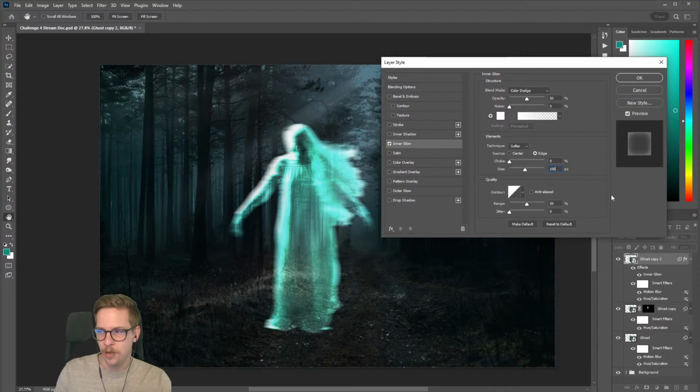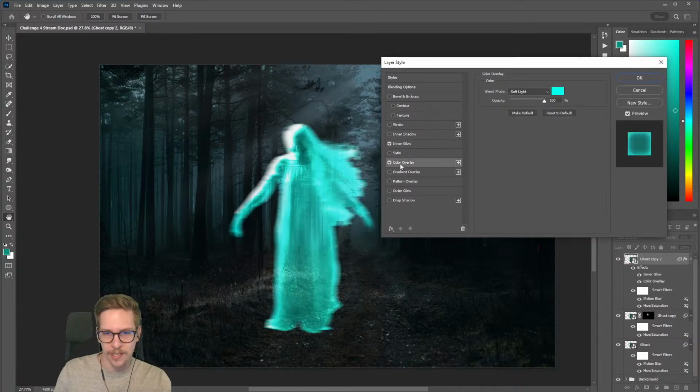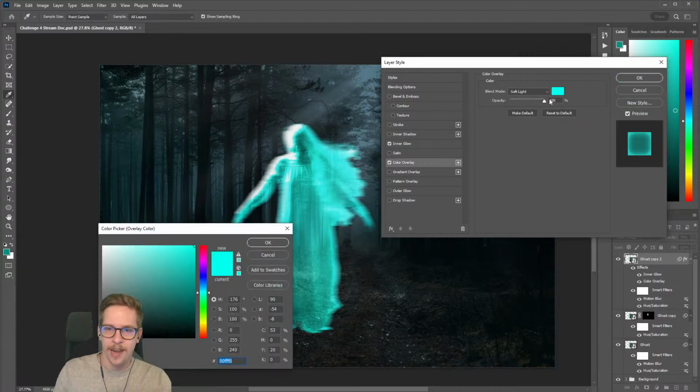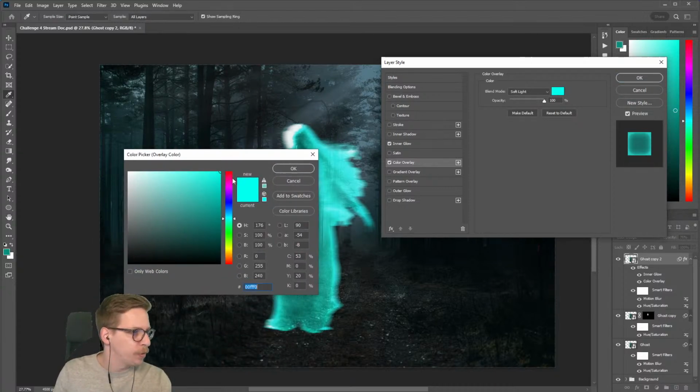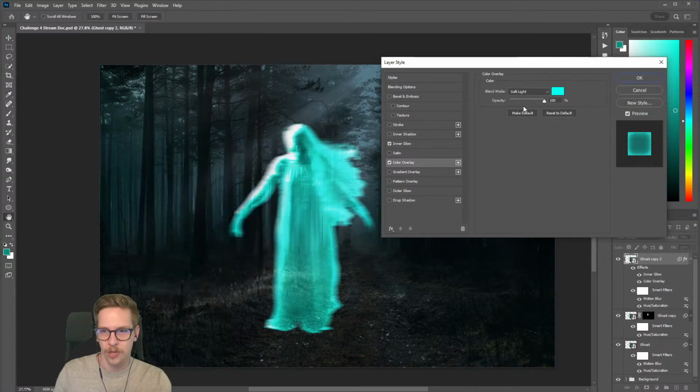So that looks good. Color overlay is the next thing that we're going to be doing. This adds a big effect, as you can see. For color overlay, we want soft light, and I just did a full saturated, full bright bluish green color here. This kind of turquoise ghostly color that we've been using. So select OK, and the opacity is at 100. So it's all the way up for this really intense look that we will fine tune shortly.